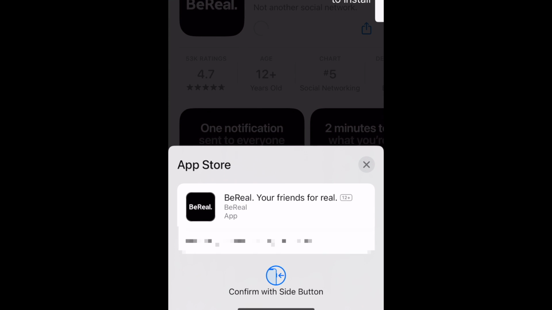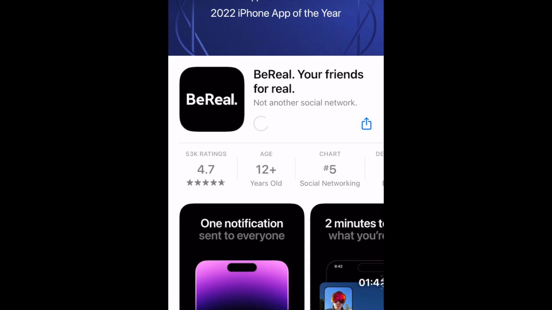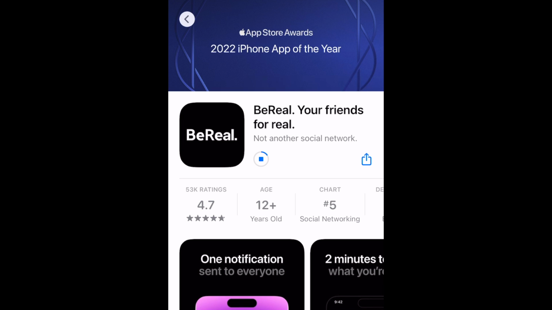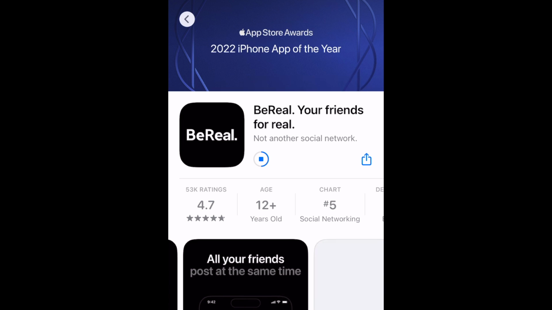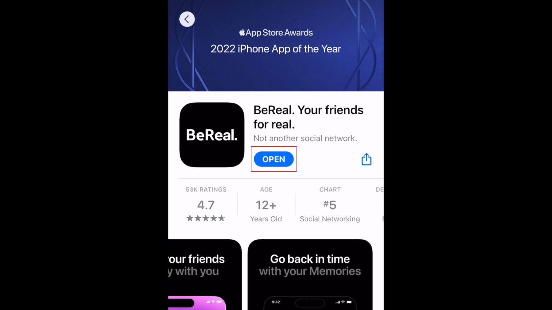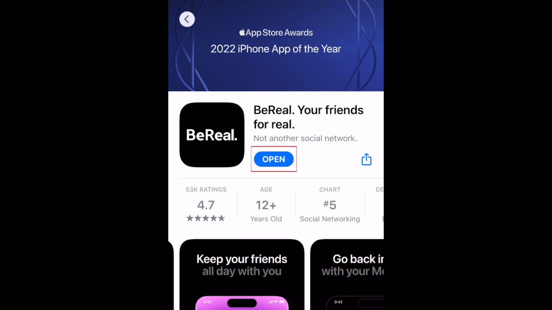If prompted, enter your password or use Touch ID or Face ID to confirm that you want to download the app. BeReal will then be installed on your device. This process may take a few minutes. Once the installation is complete, tap Open to launch the BeReal app.